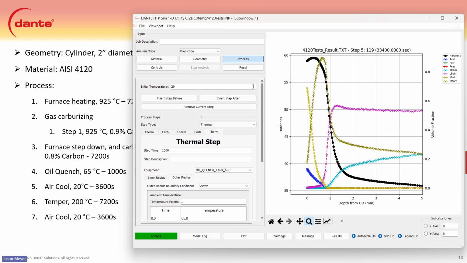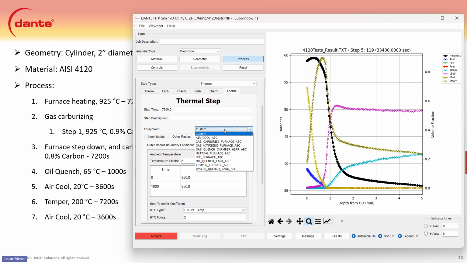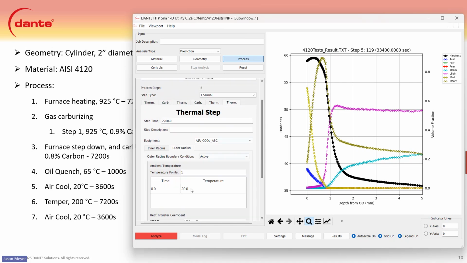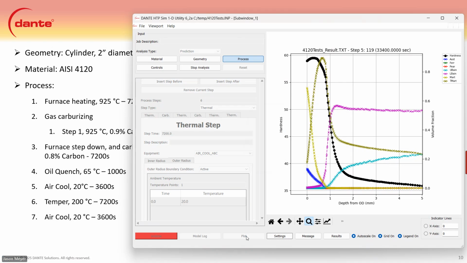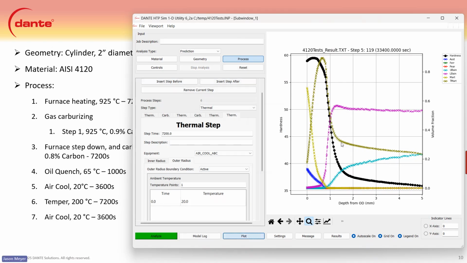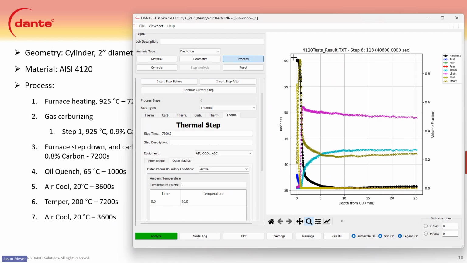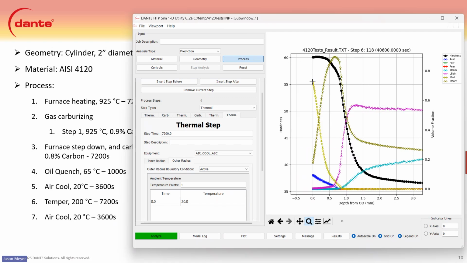So we need to look at this at room temperature. So I'll insert a step afterwards and bring this down to room temperature. It is a thermal step again, and we will use the air cool equipment that we have here at 20 degrees C. And plot it out. You can see since we brought it back to room temperature here, we have a little more as quenched martensite, a little more transformation there, and the retained austenite has dropped from about 13% to about maybe 10% or so near the surface. And this is because it's continuing down to the room temperature through the martensite transformation.